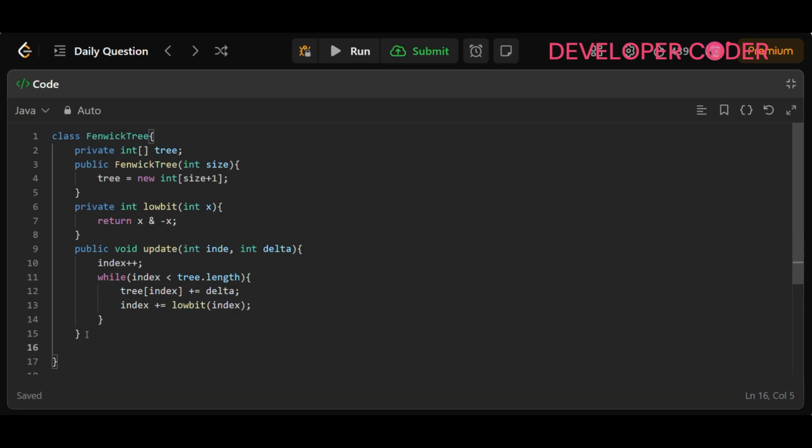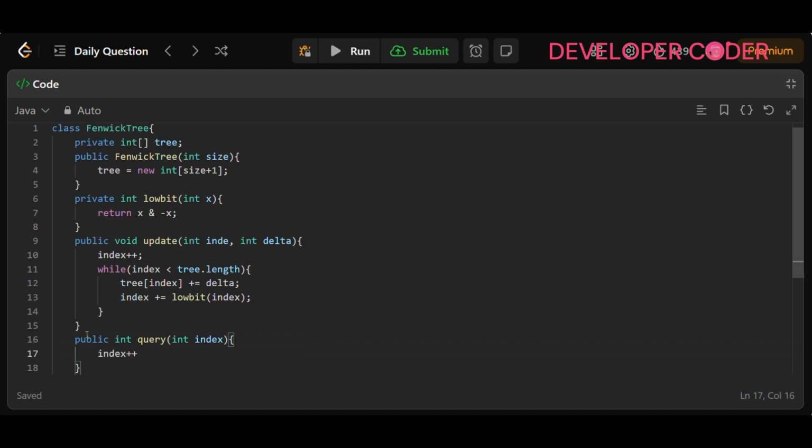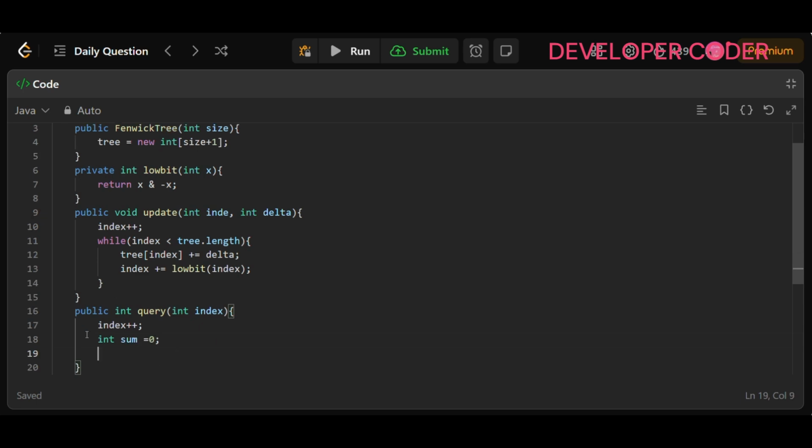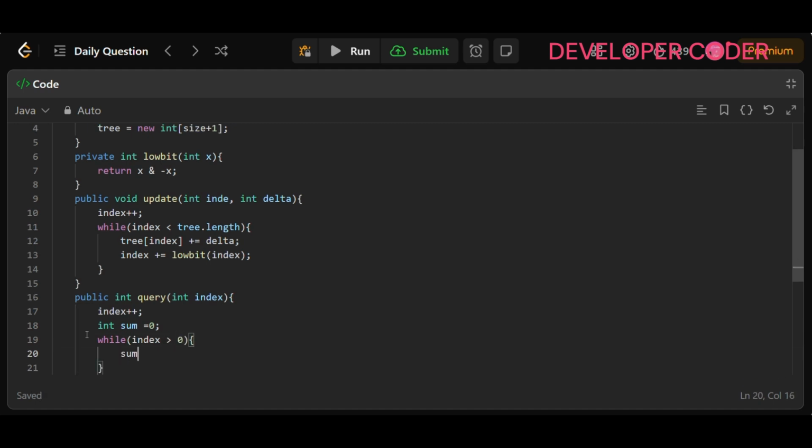And then there is one query method which returns the prefix sum from index 0 to index. So I'm going to write that here. Public int query, and here int index. Again this is one based indexing, so we have to increment the index. Initially sum is equal to 0. Then while index is greater than 0, update the sum as sum plus tree[index].